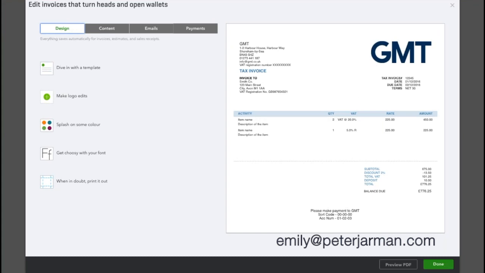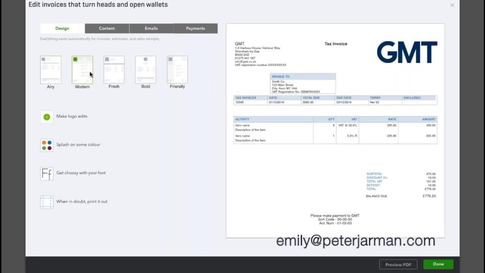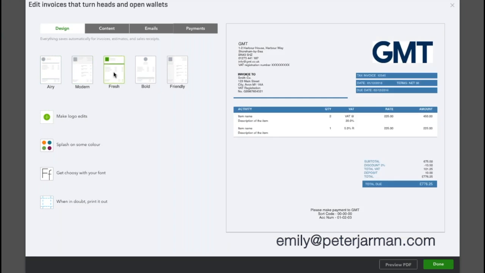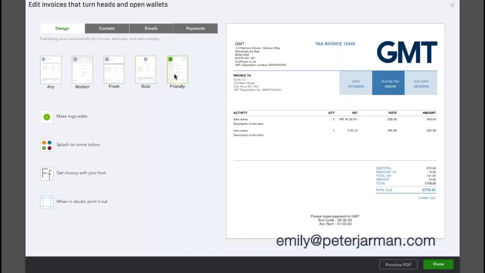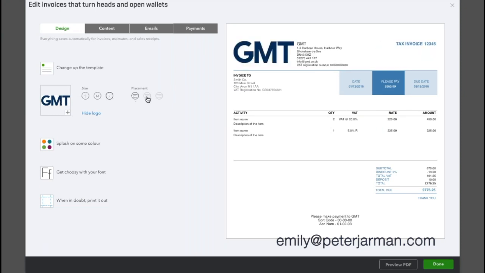So here you have 4 tabs along the top of the page. The first one is design, so simply you can click dive in with a template and it will give you the 5 template options that QuickBooks Online give you. They're all styled slightly differently, so you might want to choose an appropriate one for your business. I quite like the look of that one. You can make logo edits. If you haven't already uploaded your logo, you can do so here.